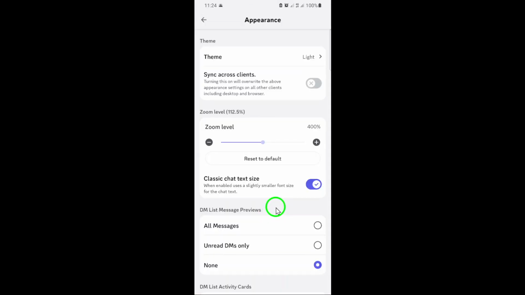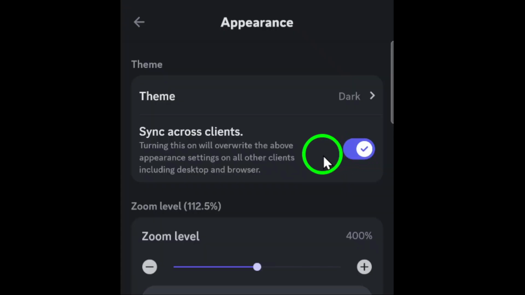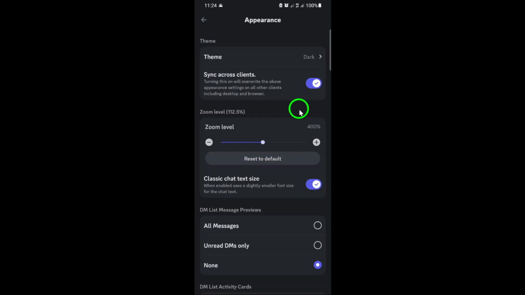Here's the important part. Look for the toggle labeled Sync Across Clients. This option lets you keep your appearance settings the same on every device where you use Discord. Simply tap the toggle to turn it on. Once it's enabled, make sure to save your changes if prompted.